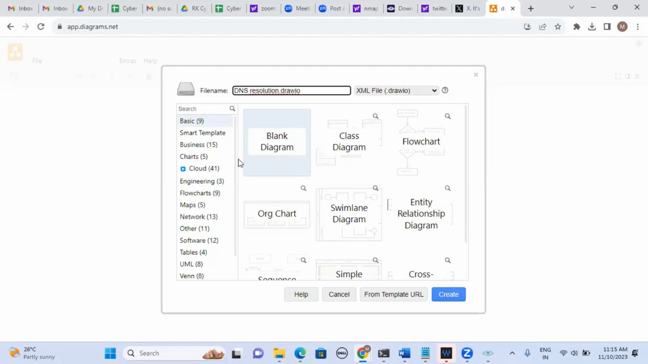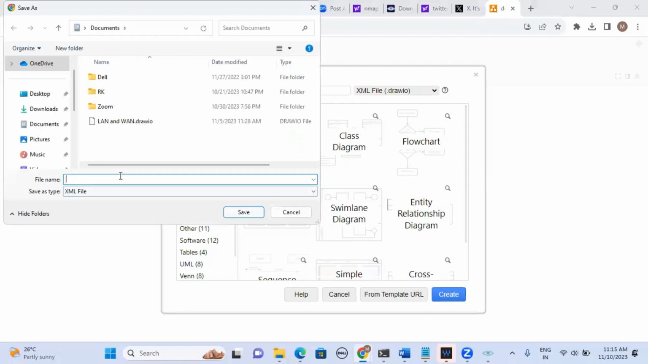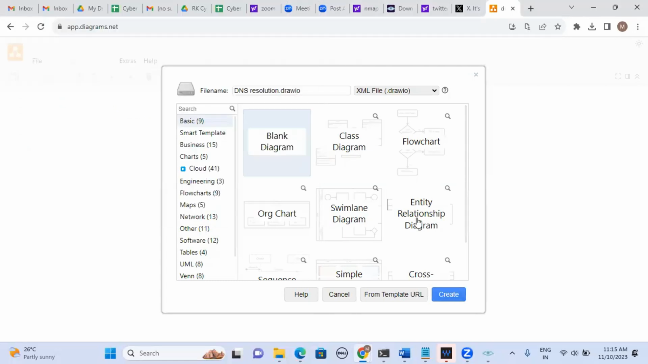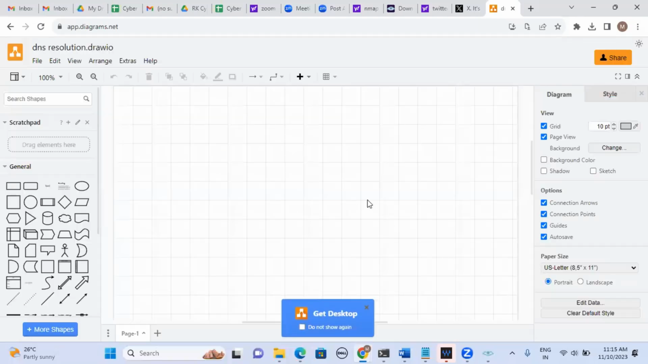Whoever does the designing part will use these couple of open source websites. I am also using this particular website to draw a diagram. It will ask for the name of the folder you want to create. So I'm creating DNS resolution, or DNS. Save. It's creating the diagram now.